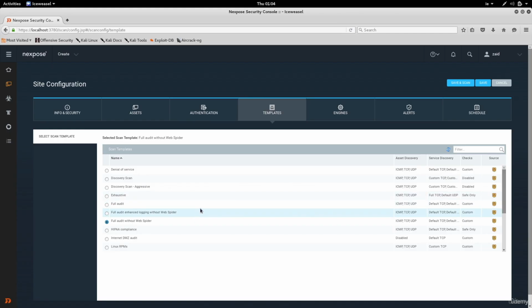It scans different things. For example, we have the full audit here, which takes a lot of time, but pretty much checks for everything. Then you have a full audit, enhanced logging without Web Spider. So a Web Spider is a tool or a script that finds all the files and directories in your target. And the default one is a full audit without Web Spider, so that's the one we're going to be doing.